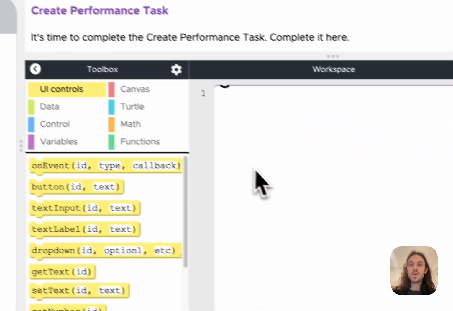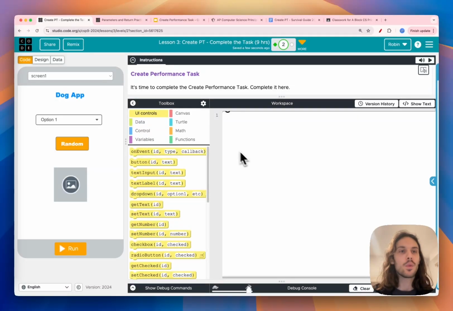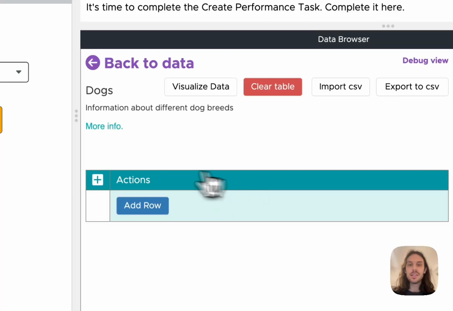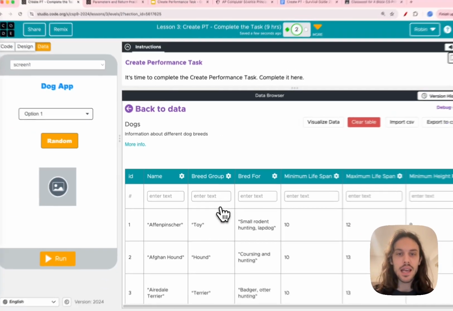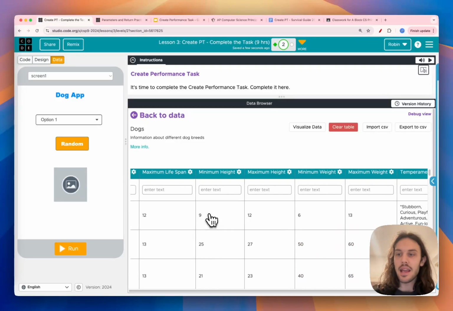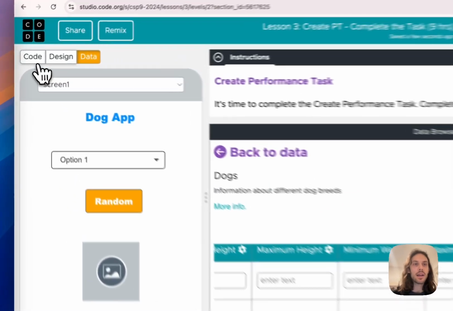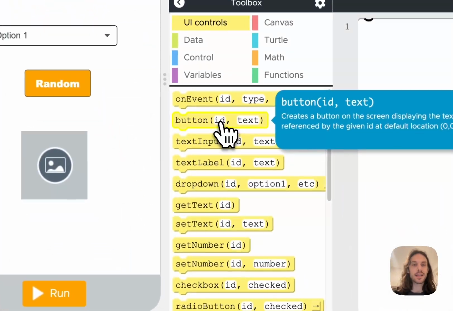So on the code, what we have to do is load in the data, and we have to decide which are the relevant parts of the data. In this case, what is relevant is, of course, the breed group, since we're going to select this. We also want to know the name of the breed. And the other one that is relevant is the image, because I would like to see an image of the dog. So I need to create variables for those three things.